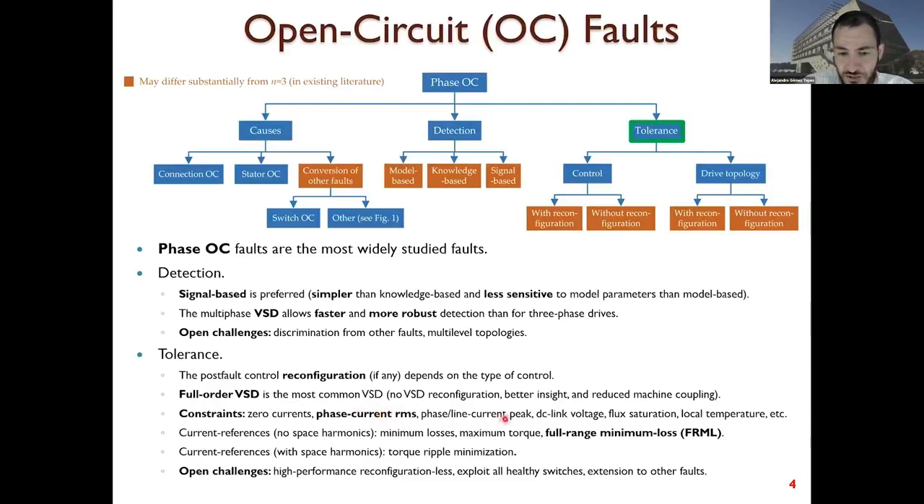Also, it's possible to take into account the peak current limit to avoid exceeding the maximum converter output voltage, to avoid causing saturation of the machine flux, to avoid exceeding maximum local temperature, among other possibilities. But most of the papers are focused on limiting the current to the phase current RMS because it's easier to do and also it's safer because it's more conservative.